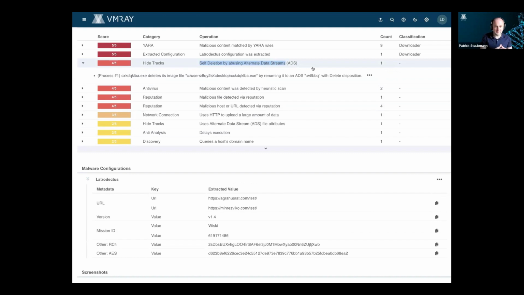So the sample itself makes use of renaming the main alternate data stream of this file to something which is called :WTF BBQ with a so-called deletion disposition. And this essentially means that in combination with a couple of API calls in the background, which of course we won't cover here because that's usually quite technical internal stuff, the sample itself manages to set the specific deletion disposition flag.